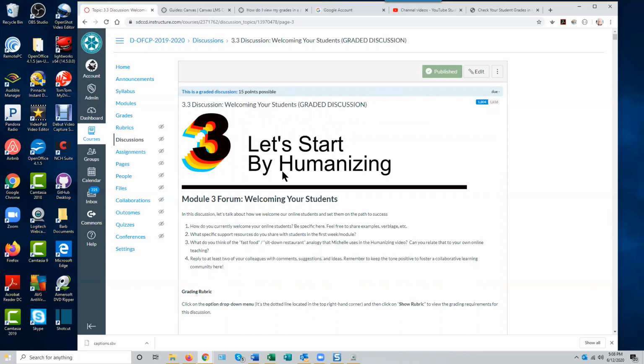Right, and it says to keep the tone positive. So if someone else says, I like the idea of the sit-down restaurant, I can comment, I like the idea of the sit-down restaurant as well, because it makes more sense than fast food. The whole point here, of course, is to teach you how discussion forums work, so that you can imagine creating your own and how you might use them.